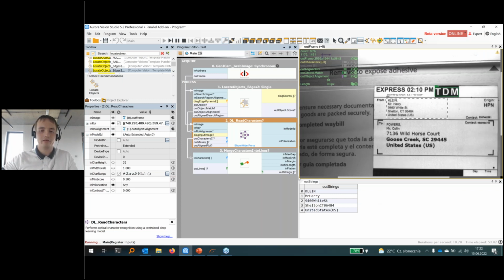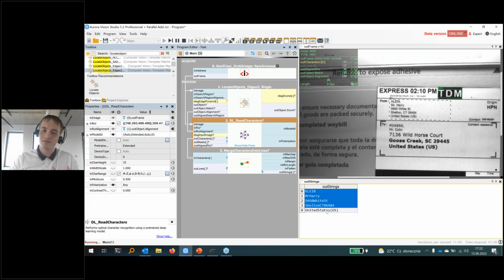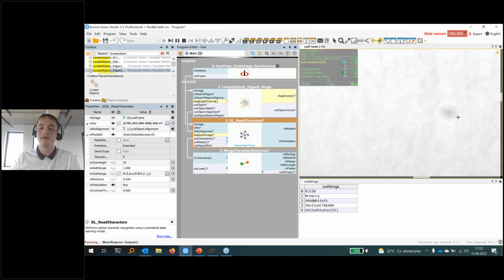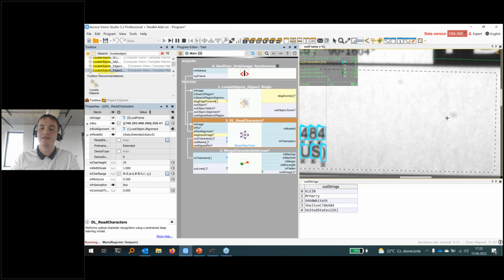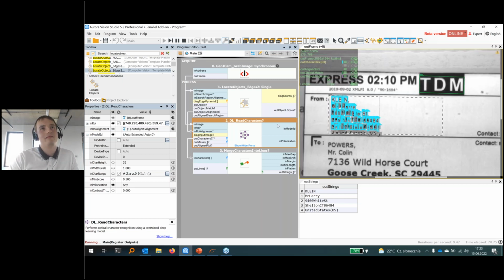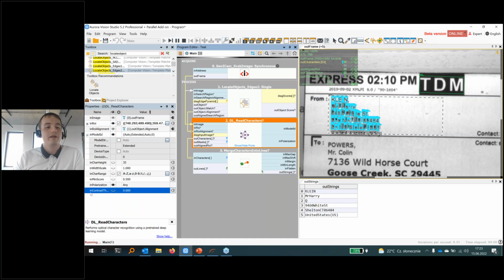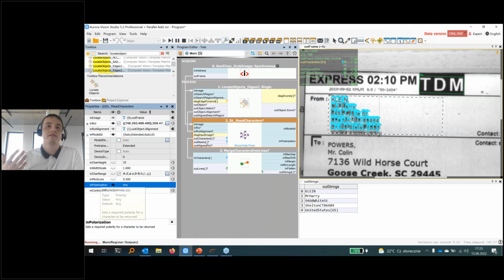Some keen-eyed amongst you may have noticed that sometimes we have some additional strings. Let me just display the characters. Yeah, so we can see that, for example, here, from time to time, we detect characters that are not really there. And well, this is one of the necessary drawbacks of this deep learning model, because it is very greedy. It will read as much as it can. If we look in the parameters of that filter, we can see polarization. Right now, it will try to read dark characters on bright background and bright characters on dark background at the same time.